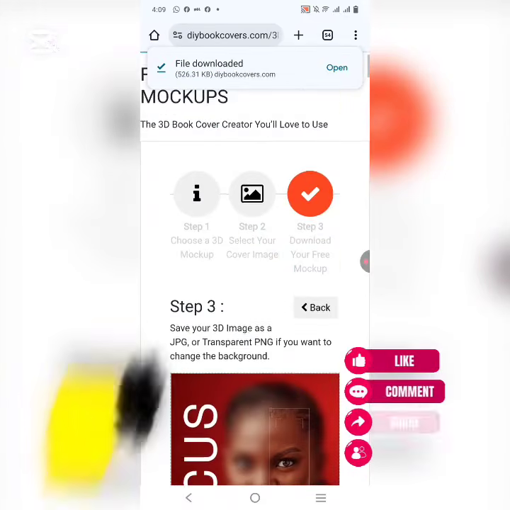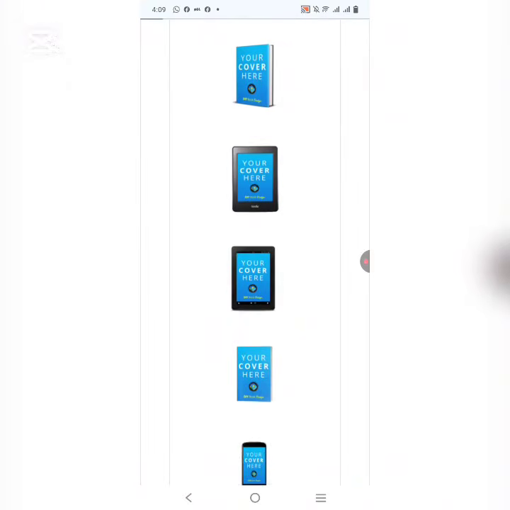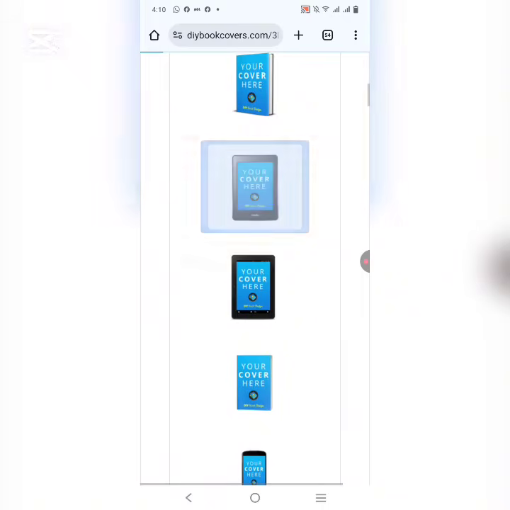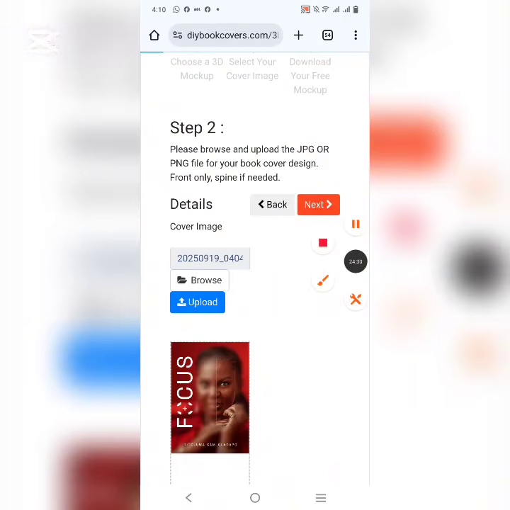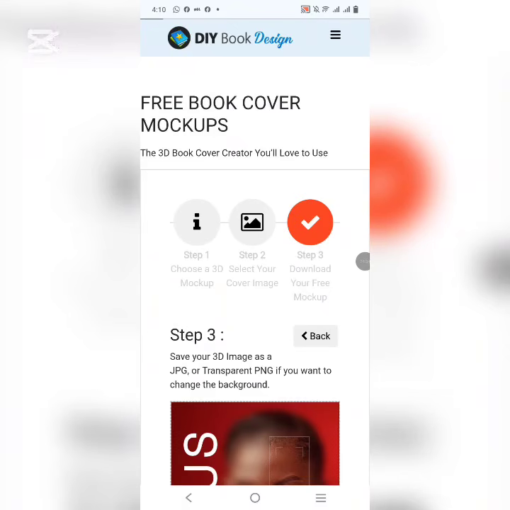You can come here and say, for example, you want the one that is going to be on your phone like this. You can click on it, or a tablet like this. You can click on it and do the same for it. But that's not what I want to do in this particular one. Let's just do it. Just click here. Since it's already been uploaded, click on next. Click on PNG. It will save again.